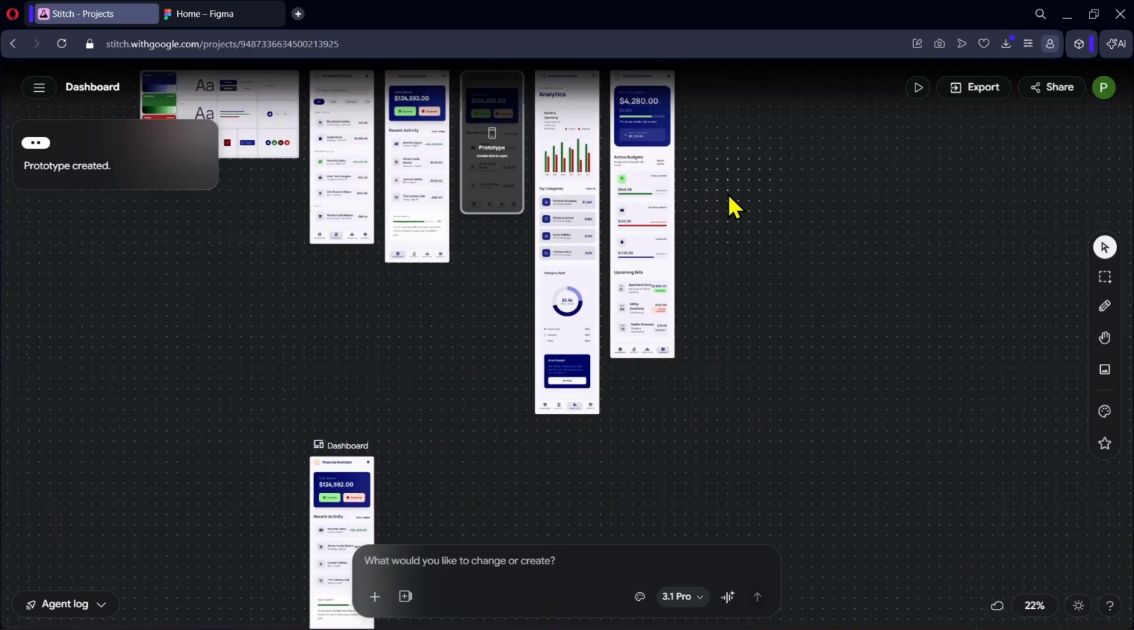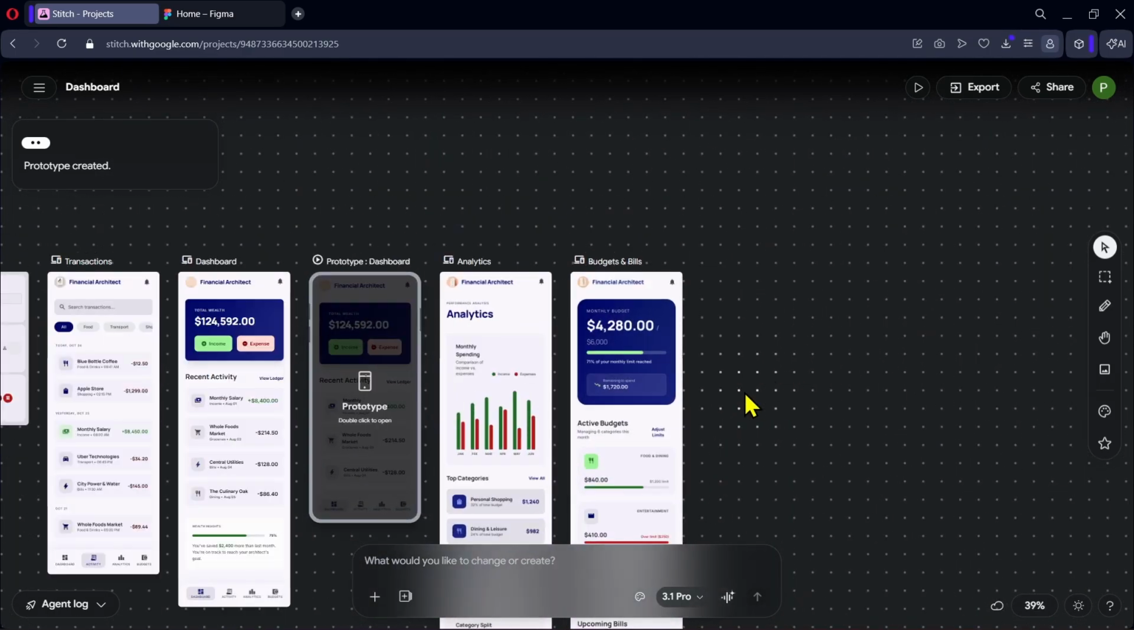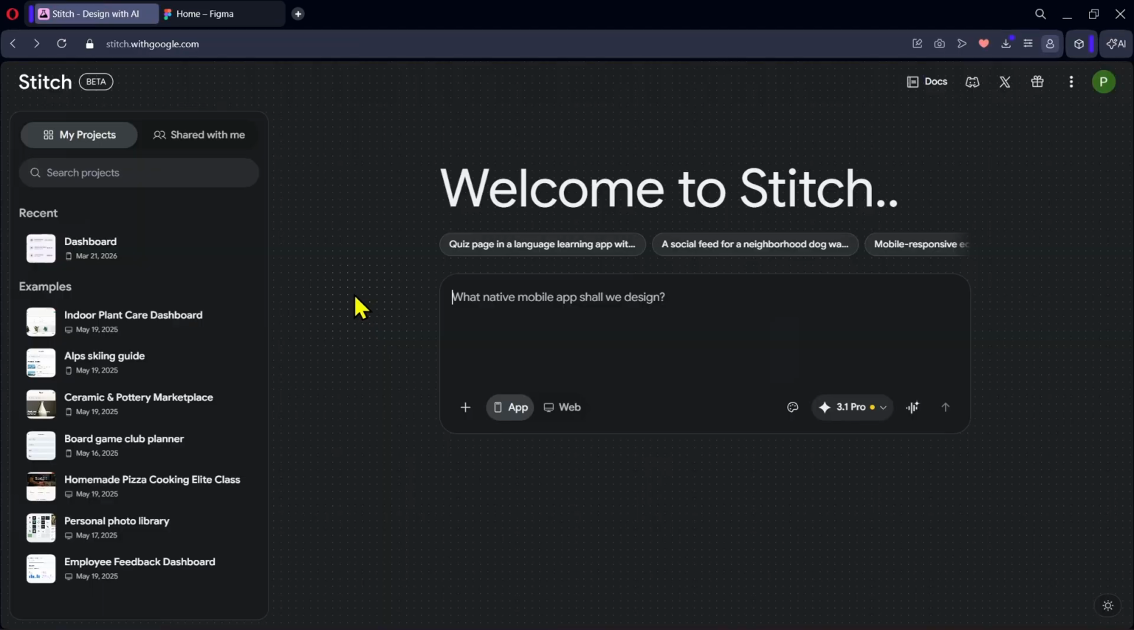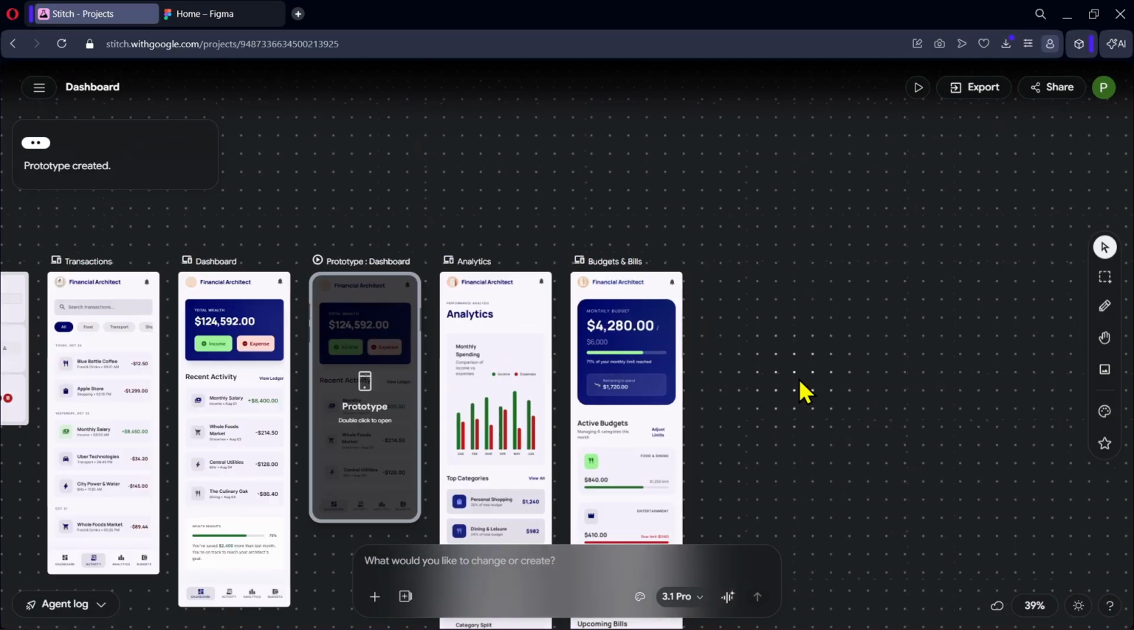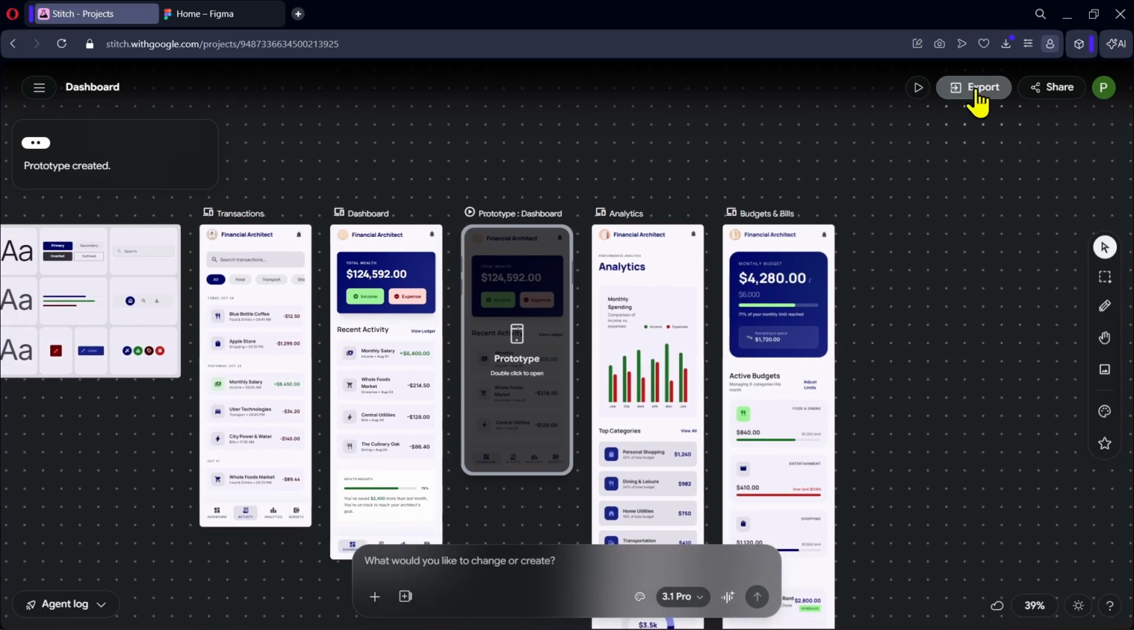In this video, I will show how you can export a Stitch UI design to Figma. You can see I have opened Stitch. I'll open a project from here. These are the designs that were generated using AI. To export them to Figma, click here.